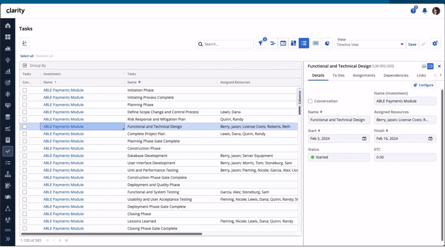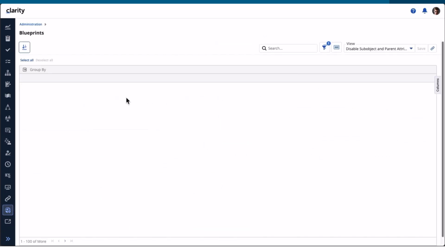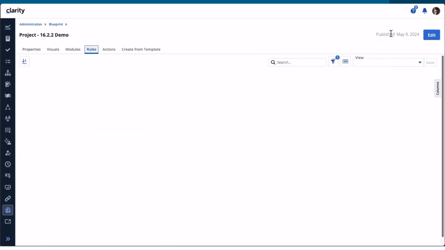So the next item is that now if I create a rule on, say, a sub-object, in the condition for that business rule, it can now reference parent attributes in the condition. So let's go back into blueprints. Let's go to that same blueprint we had before, and let's create another rule.